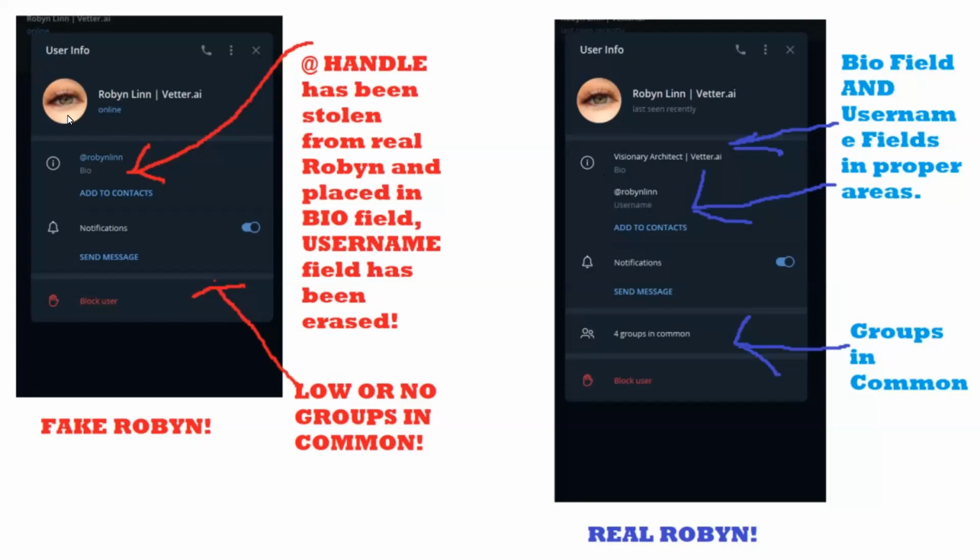So what had happened was this user actually took the handle from Robin, took Robin's @RobinLynn, and put it in their bio. Okay, so when you first click the bio, it looks real. It's the same picture, it's the same name, it looks like Robin Lynn. Okay, but one thing to recognize is there's no groups in common here. Okay, and then when you click on this, it actually takes you to the actual real user info for Robin Lynn. You'll see right here, here's the bio and usernames with the proper information in there. Okay, and you can see multiple groups that are in common. Okay, and so again, if scammers want your money more than you want to keep your money safe, they're going to end up with it.